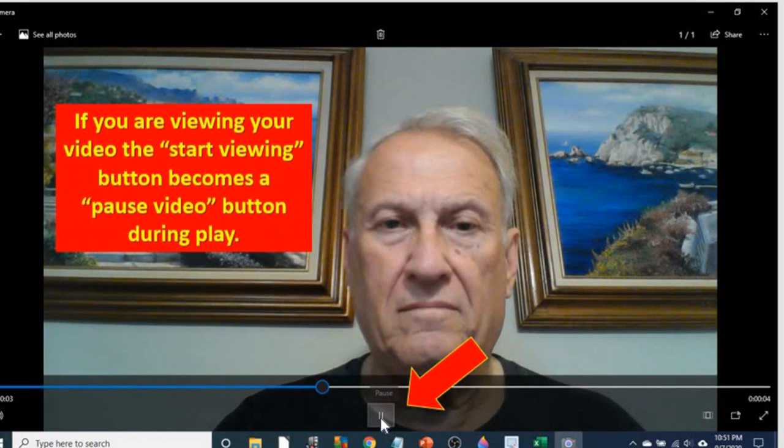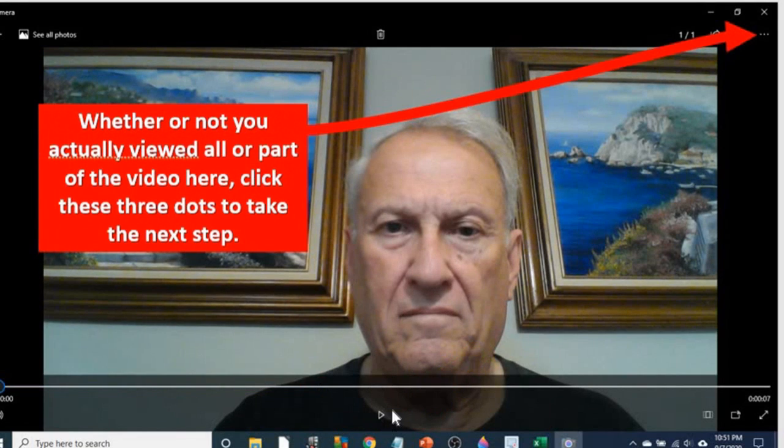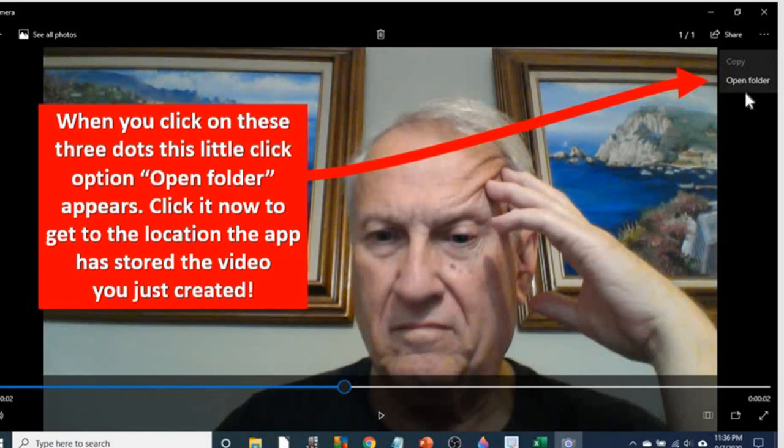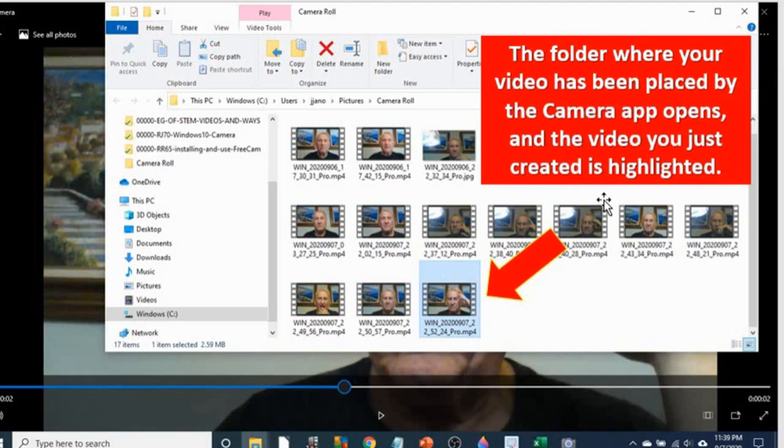If you do click the video button here to see the video, it turns into a pause button when you're playing it, and whether or not the video ends in this viewing of it, you need to click these 3 dots in order to get to another option that's very important to you. And that option is this little open folder provision. When you click on these 3 dots, this little click option, open folder, appears. Click it now to get to the location that the app has stored the video you just created.